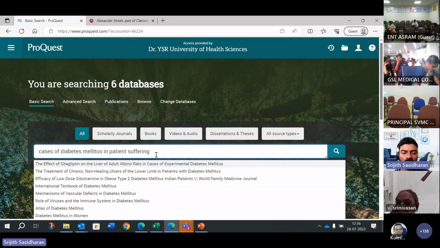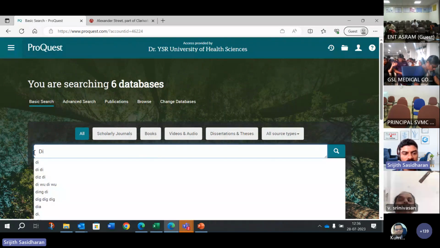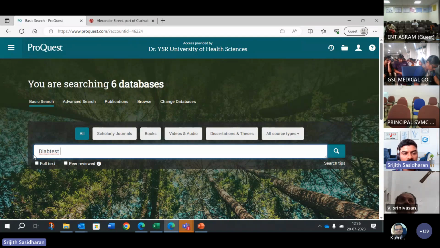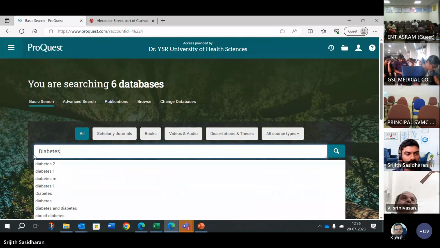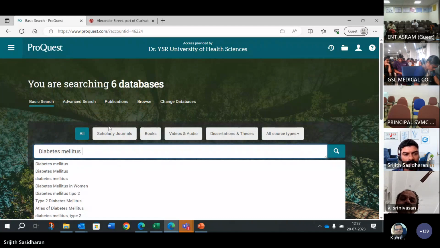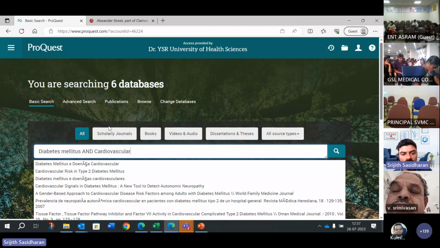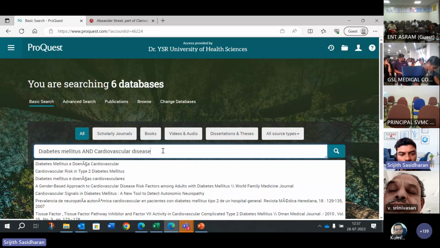So in order to do an effective search on the databases, always try to identify the key concepts within your topic in mind, and then use those key concepts to apply some search strategies. So I will quickly do a search here. I'll take my first concept, that is diabetes. Spare me with my spellings. Diabetes mellitus and cardiovascular diseases, right?